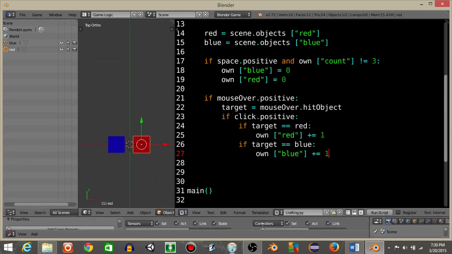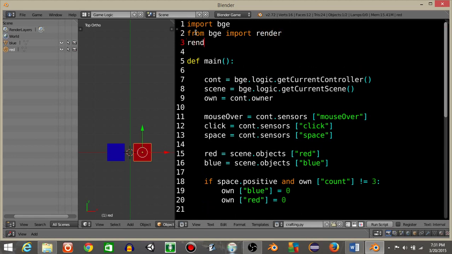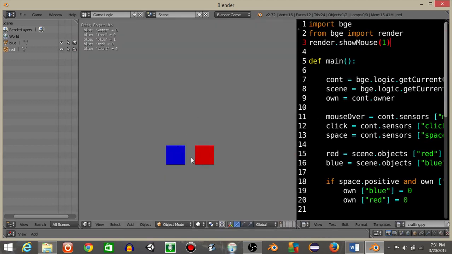So now that we have that, and I'll just show you the script for a second, what we're now going to do is make our mouse visible. So let's do from bge import render, and let's do render.showMouse(1), like this. So we should see, if I hit play and click, the blue is going to go up every time we click, and the red is going to go up every time we click.